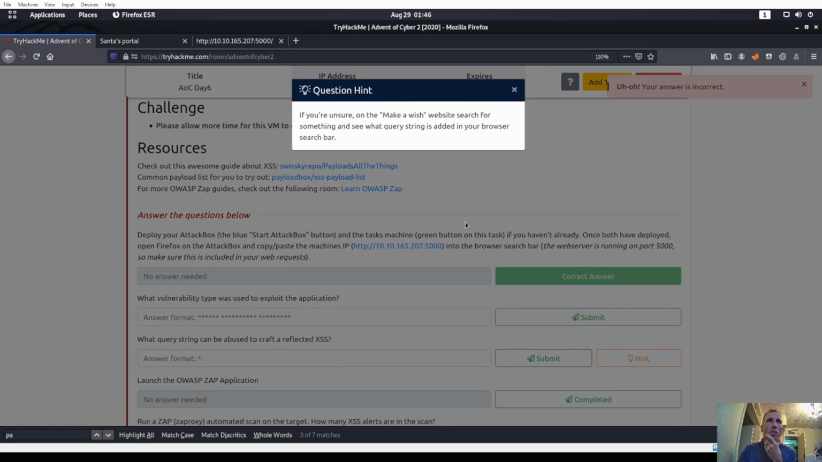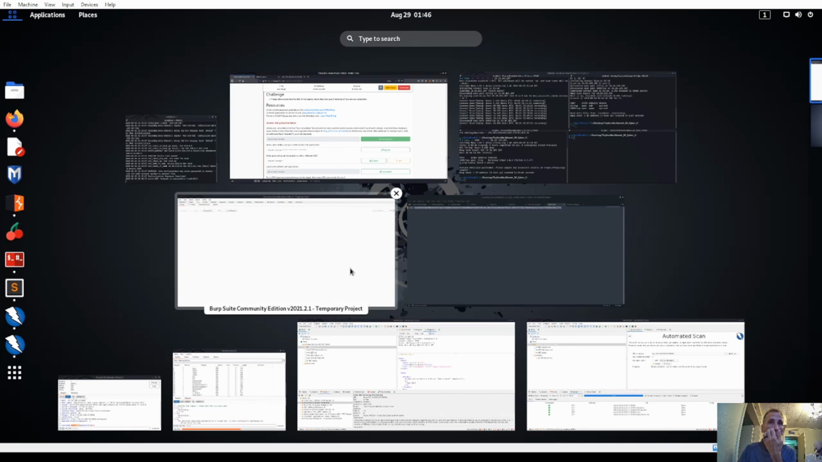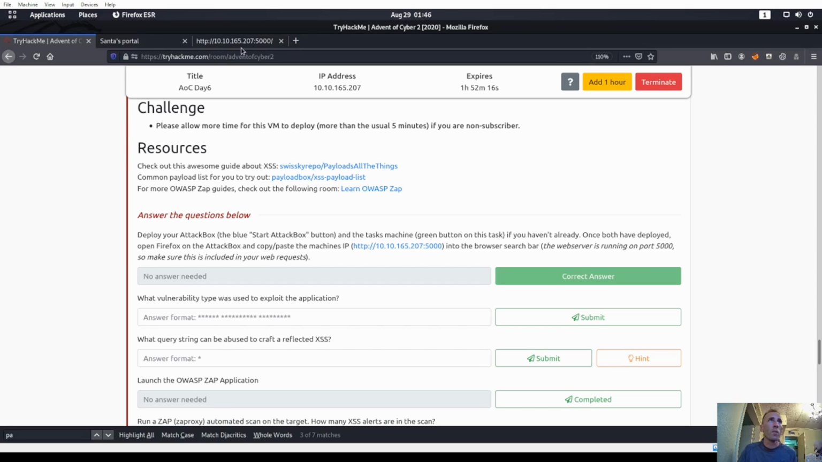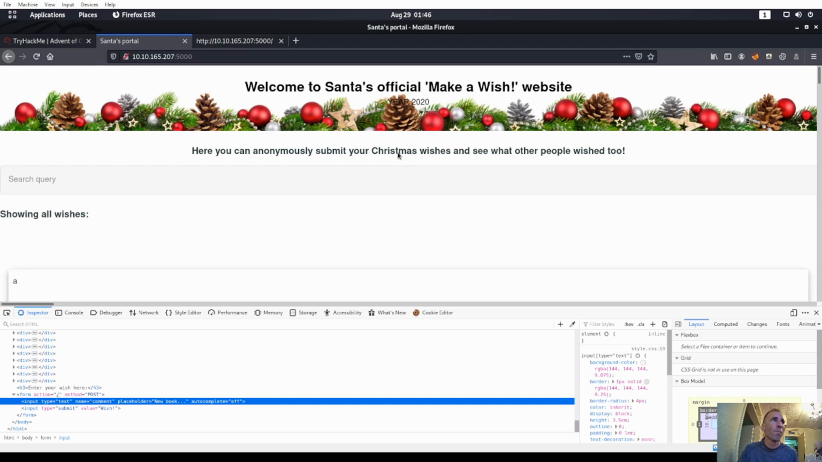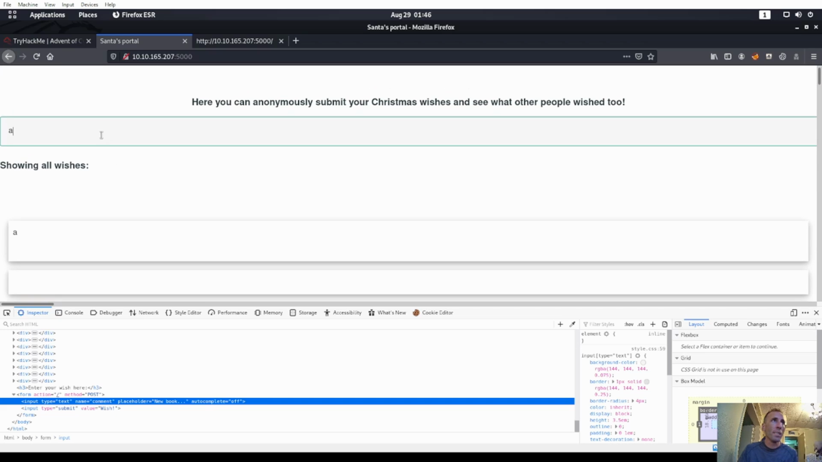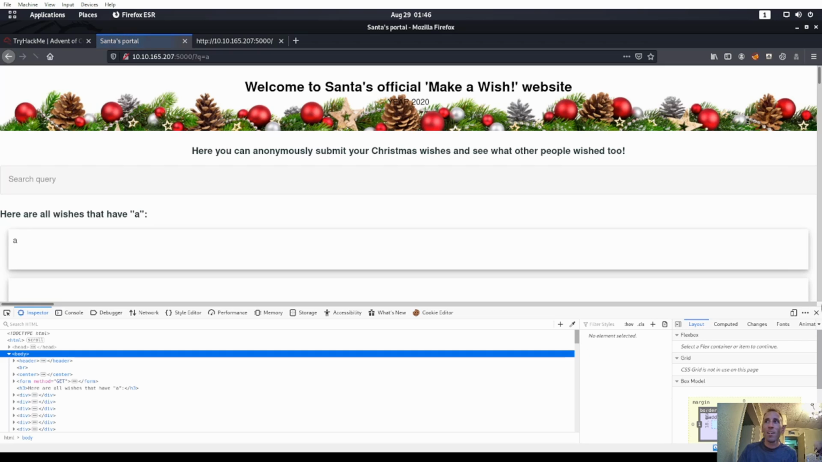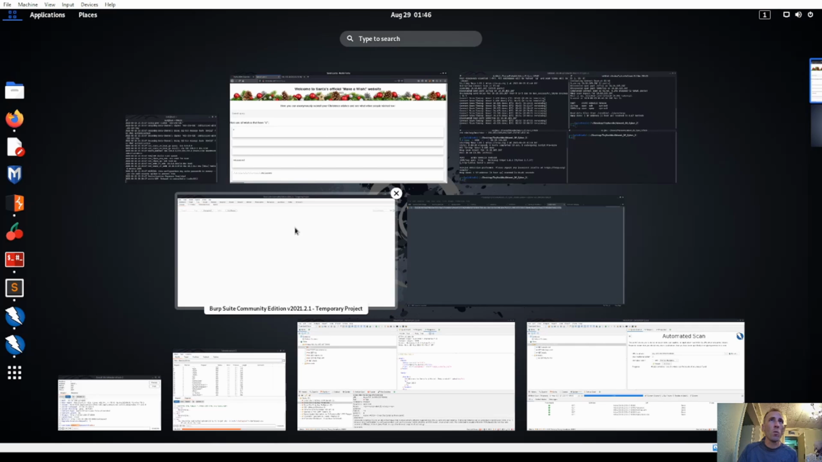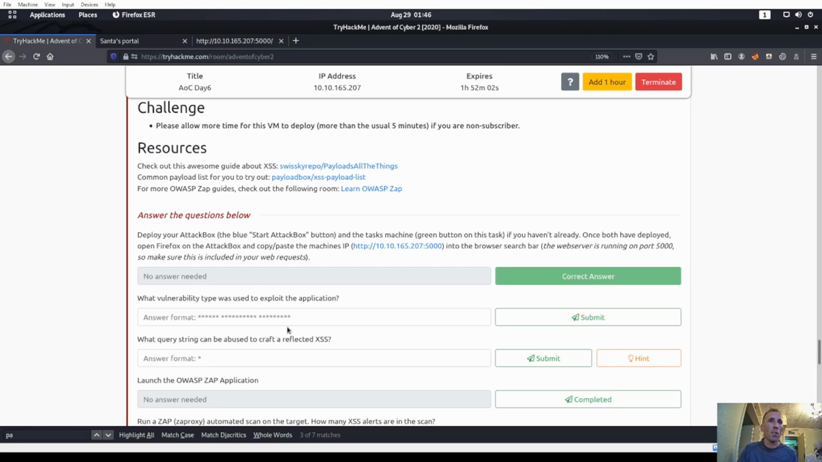To craft reflected XSS. If you're unsure, click on the Make-A-Wish website, search for something and see what query string is added. Search for something, okay. So let's go ahead and search for something in here. Let's see what query string is added to it. I may just reset this box because it's going to pop up every single time now. And we don't have admin rights, so we can't even queue. So we got Q up there, Q equals. And that is creating reflected cross-site scripting just as stated.